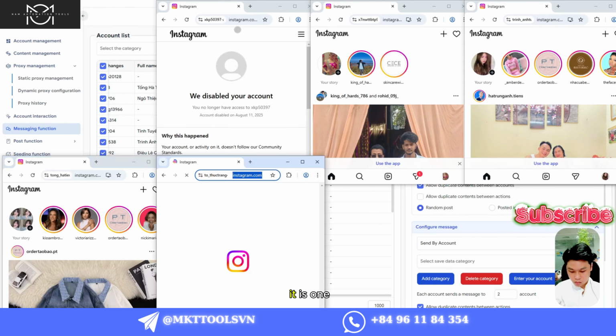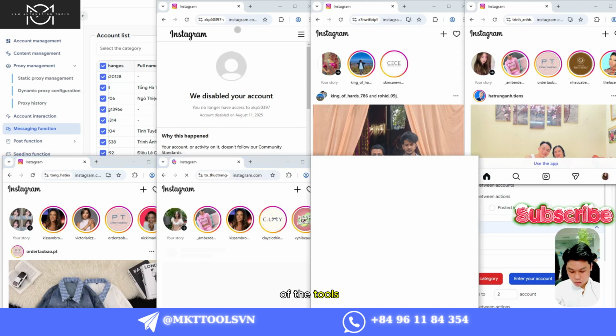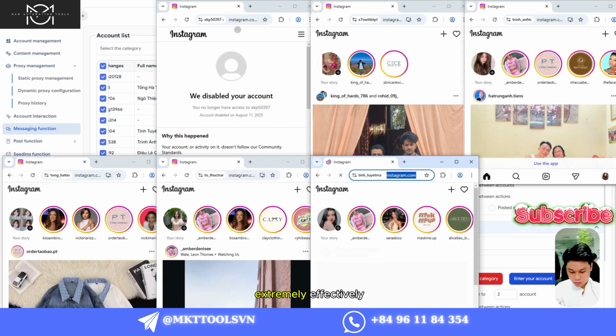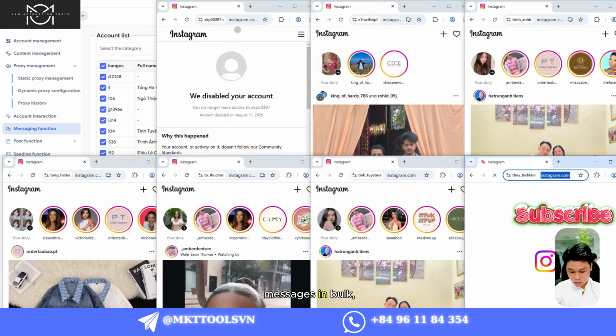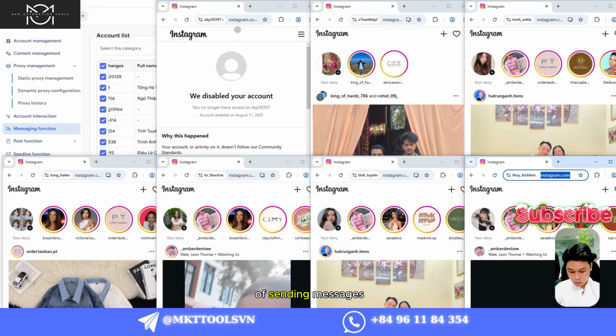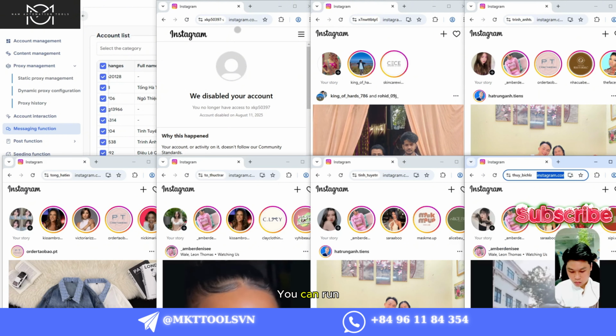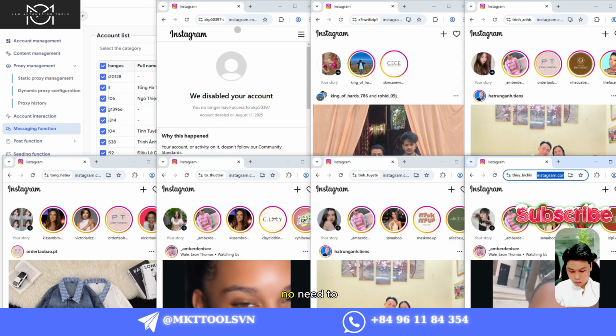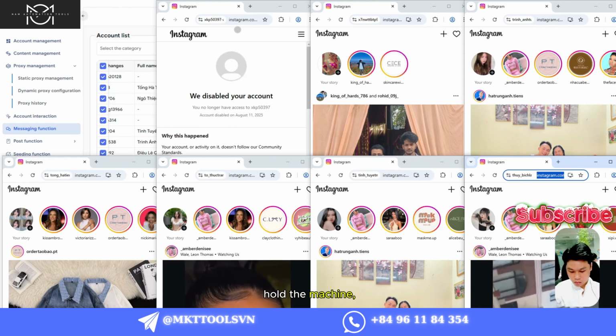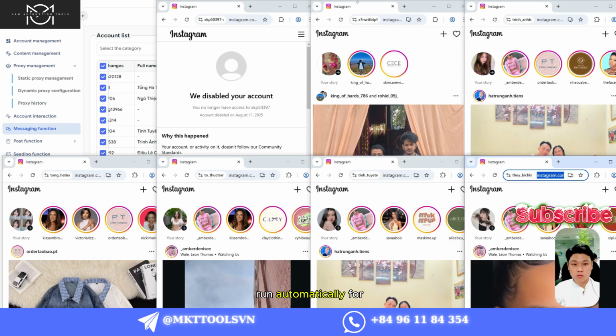MKT Insta software is one of the tools that support you extremely effectively. You can send automated messages in bulk, personalize the content of sent messages. You can run multi-threading fast and no need to hold the machine. The software will run automatically for you 24/24.